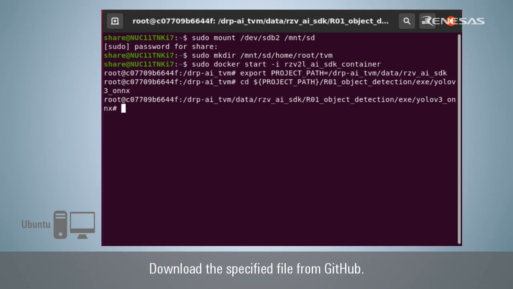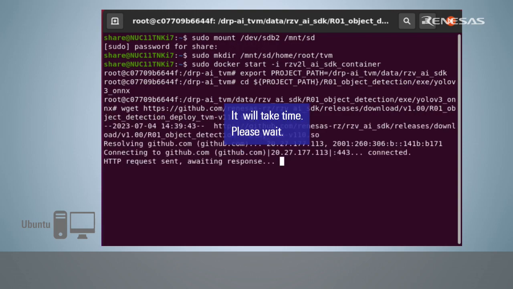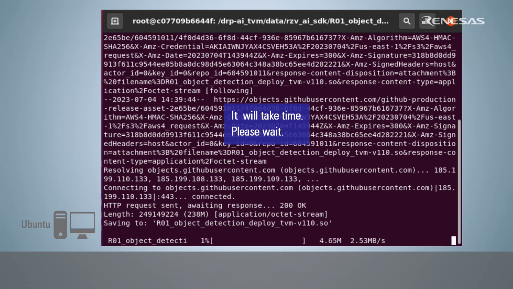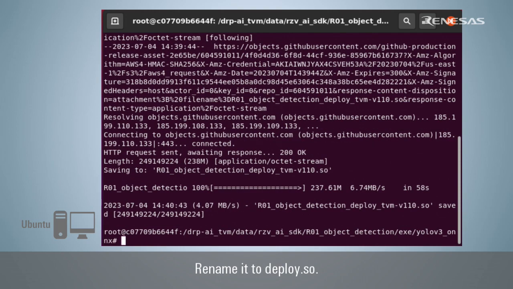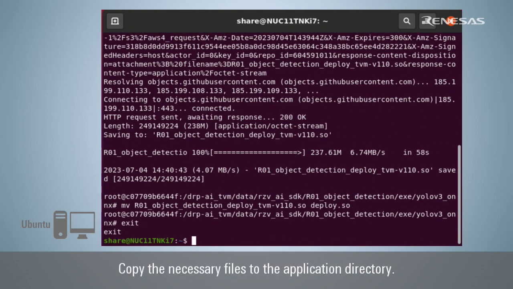Download the specified file from GitHub. Rename it to deploy.so. Exit the container. Copy the necessary files to the application directory.